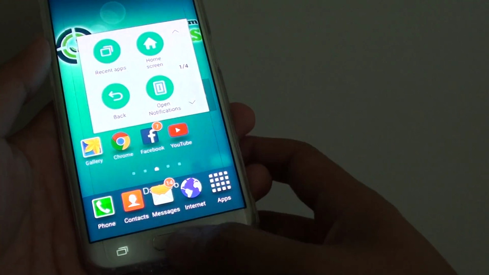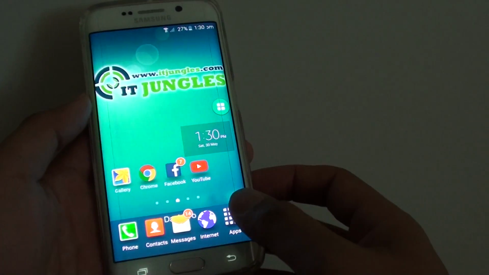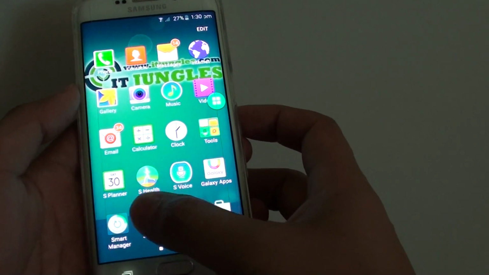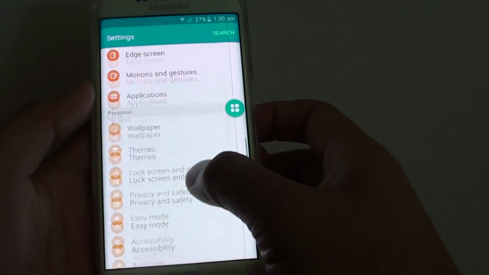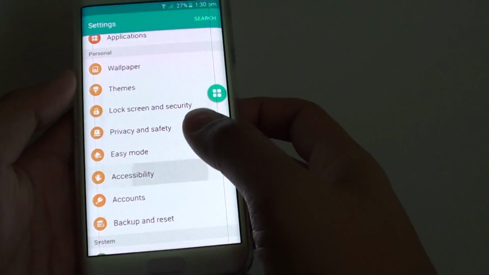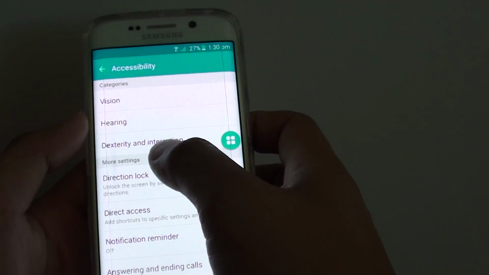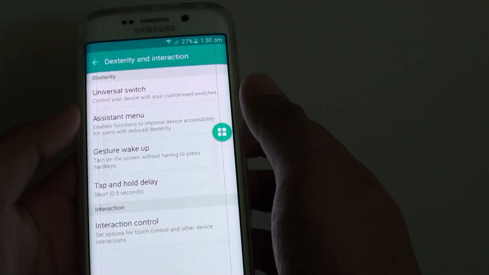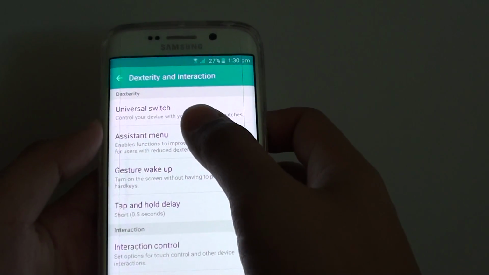To do so, first press on the home key to go back to your home screen and tap on apps. Go into settings. Go down and then tap on accessibility. Then tap on dexterity and interaction. Now tap on assistant menu.